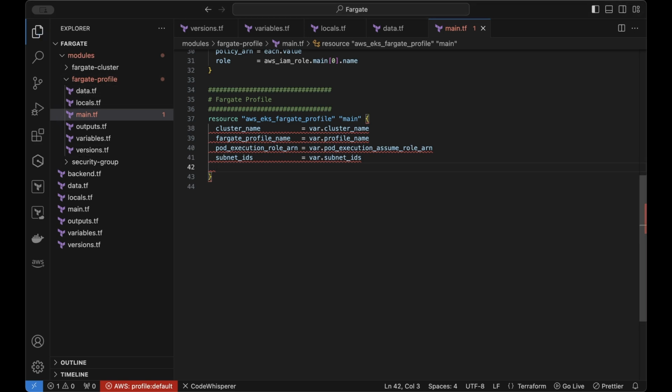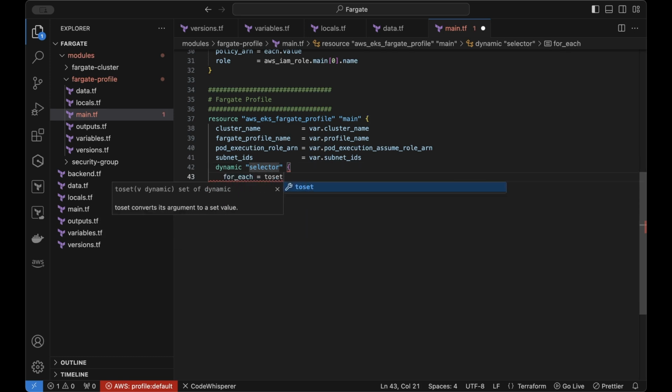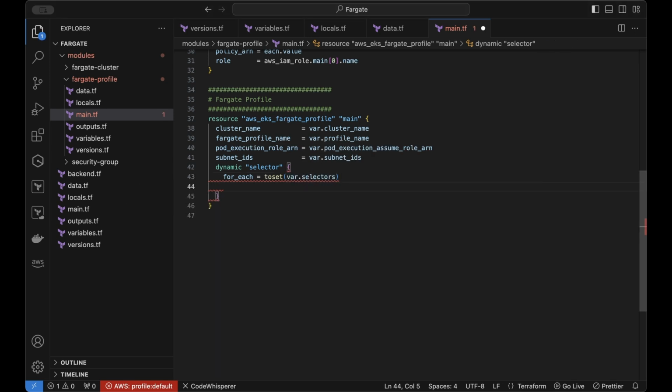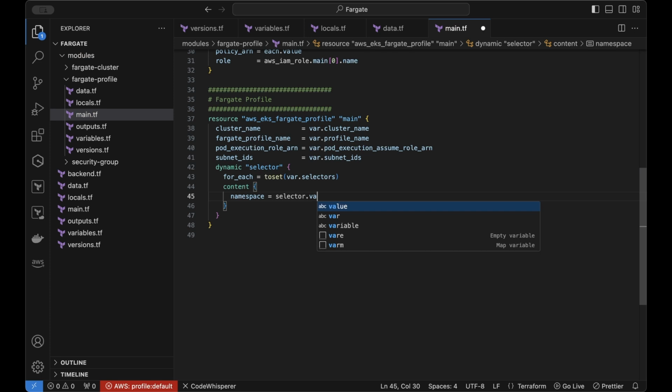And then we can add selectors using the dynamic block. These are the selectors for the Fargate profile. And then for the dynamic block, we expect a for each. And the for each expects a set. A set is a form of a list of values. And then here we just pass var.selectors. Then for the content, we need the namespace. And for the namespace, we can use the dynamic key.value.namespace.